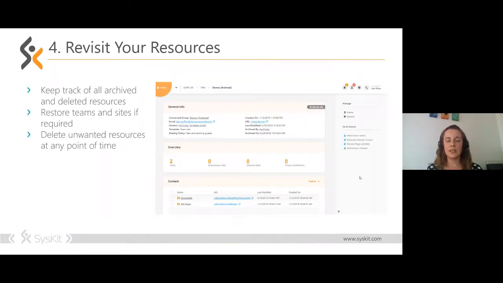So I can always use Syskit Point to see all the sites, teams, and groups that I archived. I have a special view for deleted sites, and they also have this small banner. So once you open them in Syskit Point, you will know that they're archived, and additional actions will be visible. If it's an archived site, you will be able to delete it or restore it, and similar goes for deleted sites. So everything is visible in Syskit Point, nothing is lost, and you can still do the right thing, even if you did something that's maybe not 100% correct.